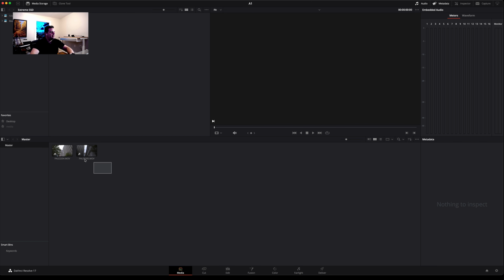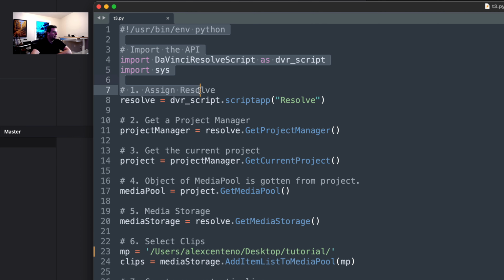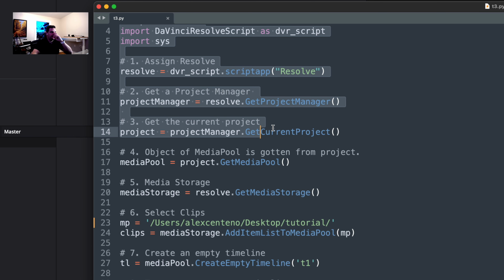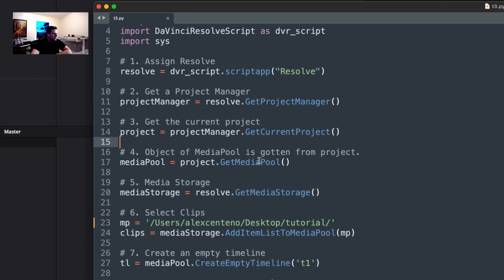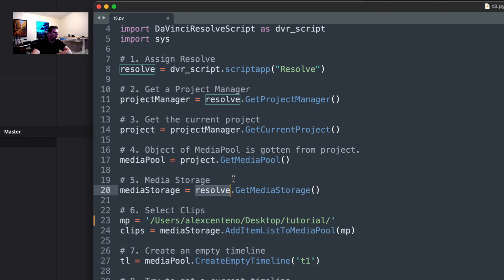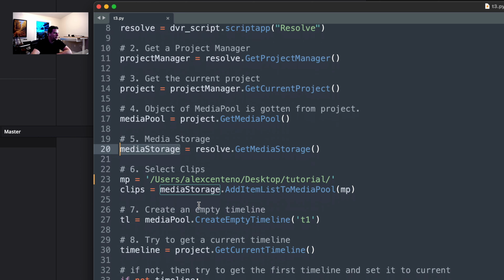Let's go ahead and try example number 3. Everything else is exactly the same. We get a project manager. From that project manager, we get the current project. From that project, we get the media pool. And now we are going to get a media storage. So our object called resolve is going to get the media storage, and we're going to call that media storage.